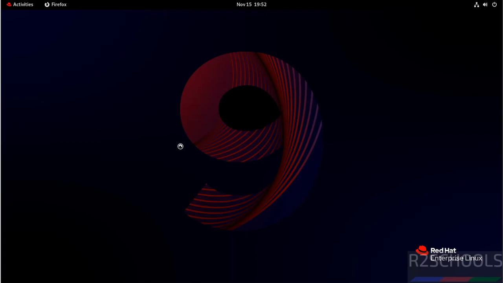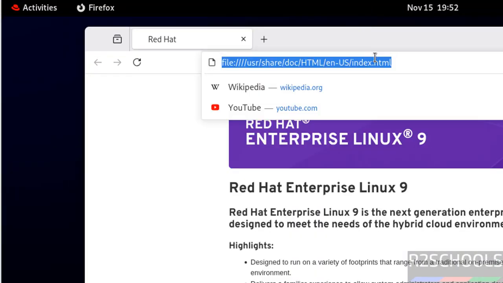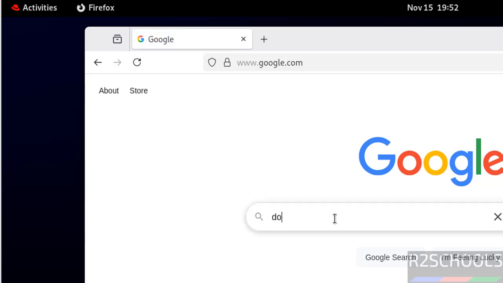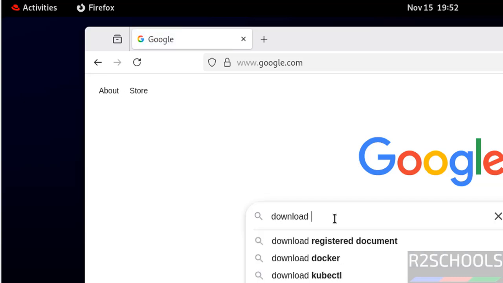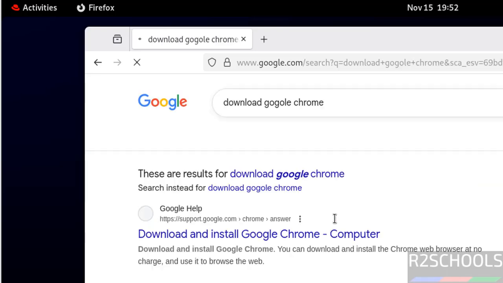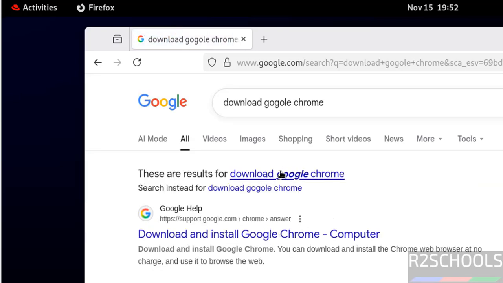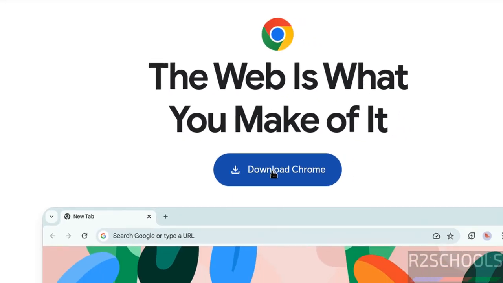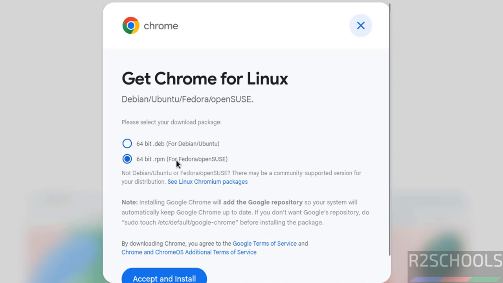Open the Firefox, then go to Google or any search engine, then search for download Google Chrome. Then click on Google Chrome web browser, then click on download Chrome, then select RPM. For RHEL, Fedora, OpenSUSE, AlmaLinux type operating systems, we have to select this .rpm package, then select accept and install.